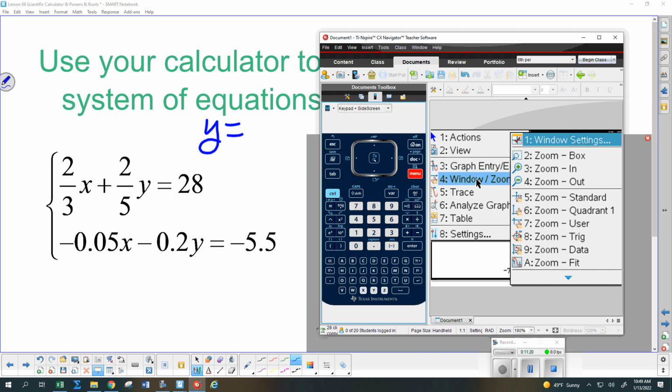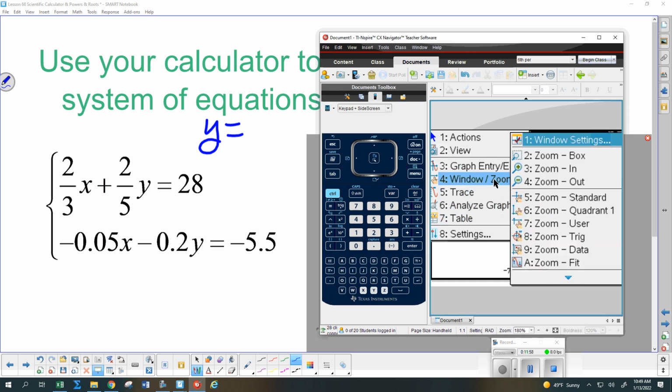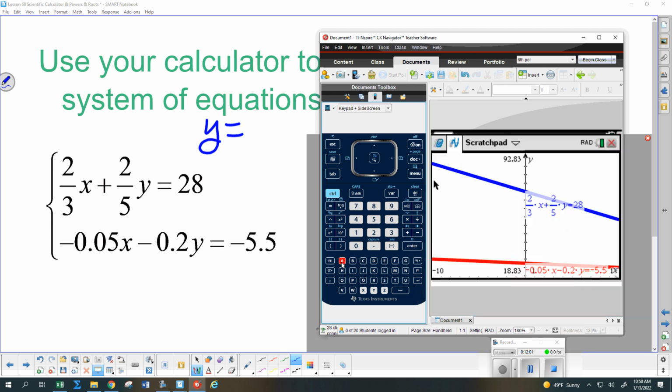You can always do window settings and say, oh, I want my X's to go from negative 1,000 to positive 1,000 and my Y's to go from negative 20 to positive 80. If you have a good idea of what you want them to be, you can always use that first one on there. You can do zoom out over and over till you start to see it. I like to try zoom fit first and see what that will show me and go from there. So I'm going to either go down and click on it, or I'm just going to enter the, let's see, where did mine go? Window zoom. If I just hit the A, it will take me to zoom fit.